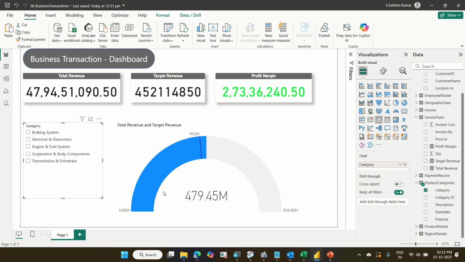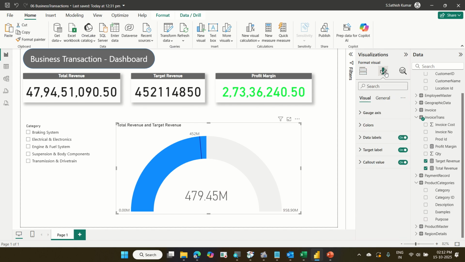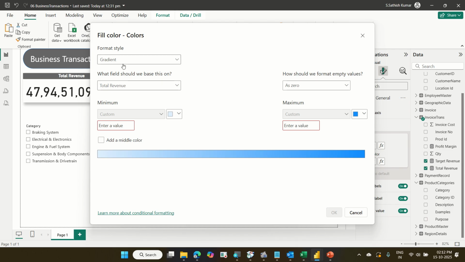Let me select this gauge. Format, color, fill color, target color. Target color is this needle color, the target value color. So let me go to the fill color, FX. But the fill color, it says gradient. No, it's not gradient. Let us say rules.